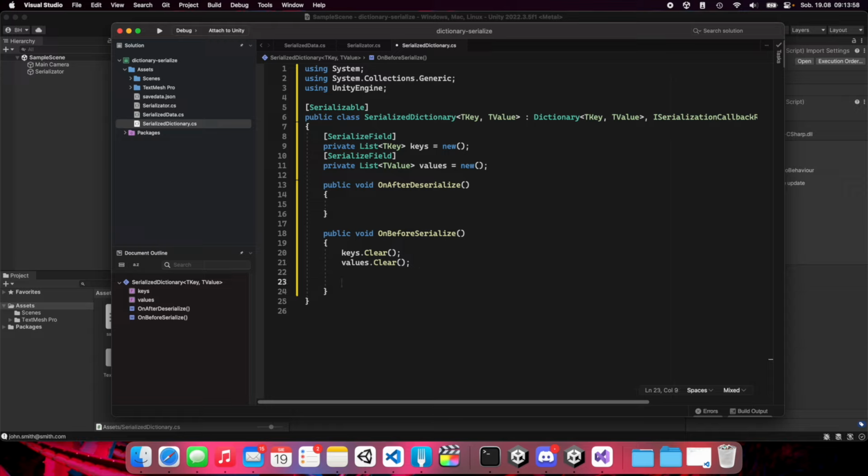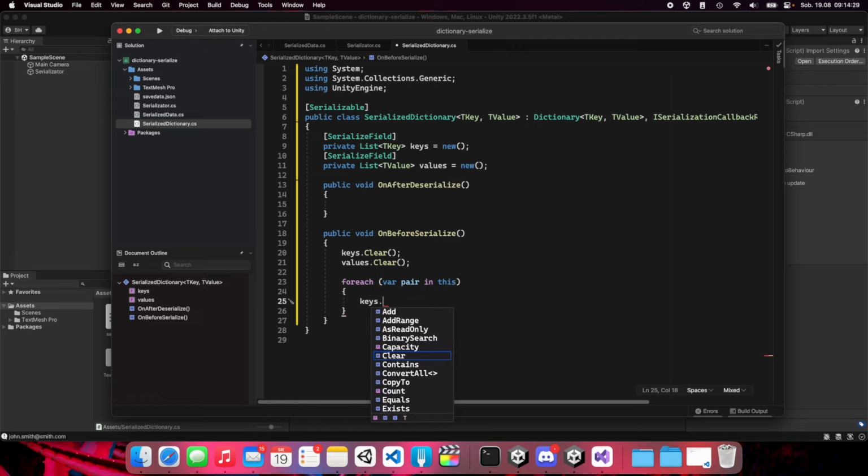Okay, so now we want to push all the keys and values from the pair we have from serialized dictionary. To do this, we need to implement a foreach loop. And by specifying this, we will use pairs from the dictionary which we inherit from. And now we just need to add keys and values to the corresponding lists. I hope everything is clear for now.